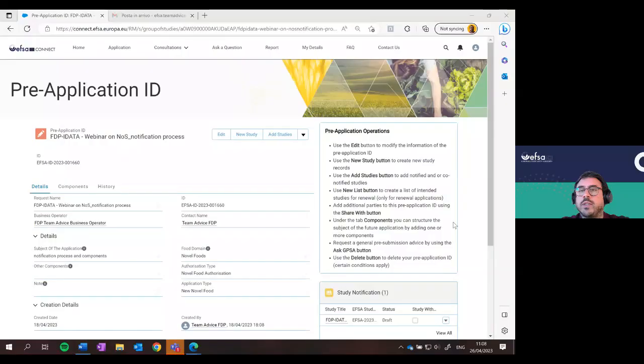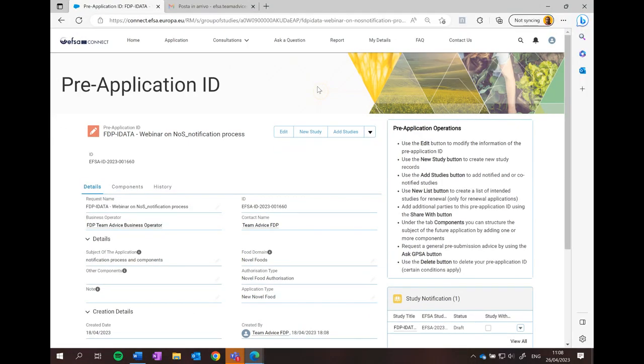You can see my screen, I suppose, so I will start. As you may already know, when you need to notify a study, the first step is to enter your pre-application ID that you created to support the specific application to which the study is meant for.